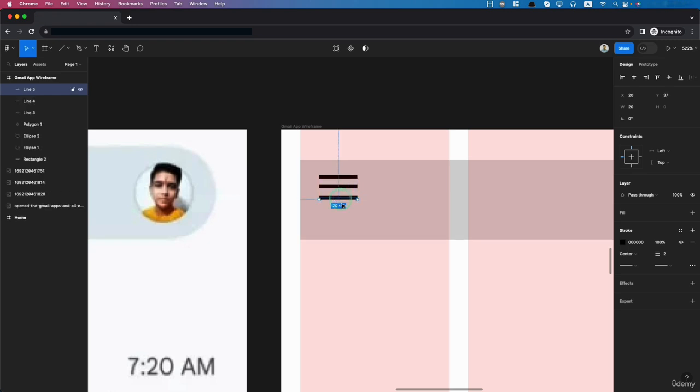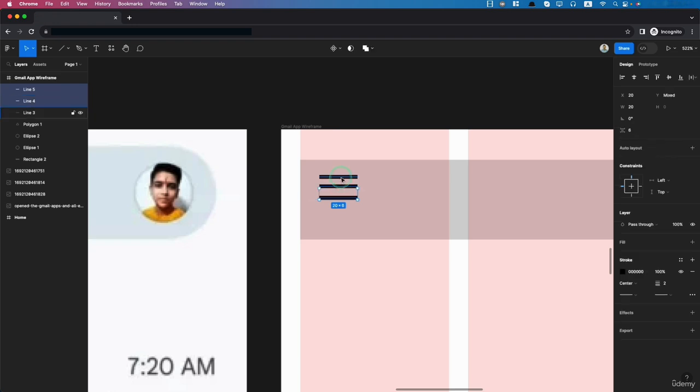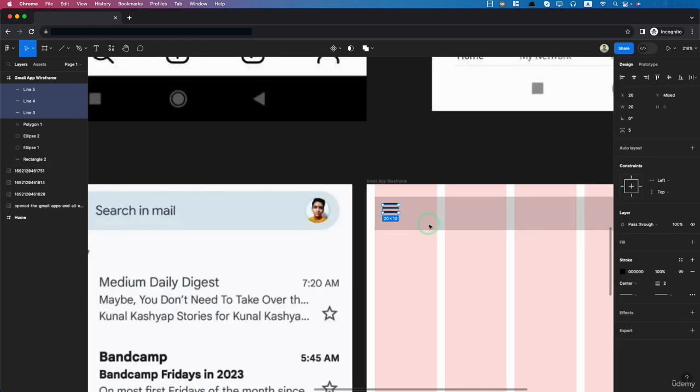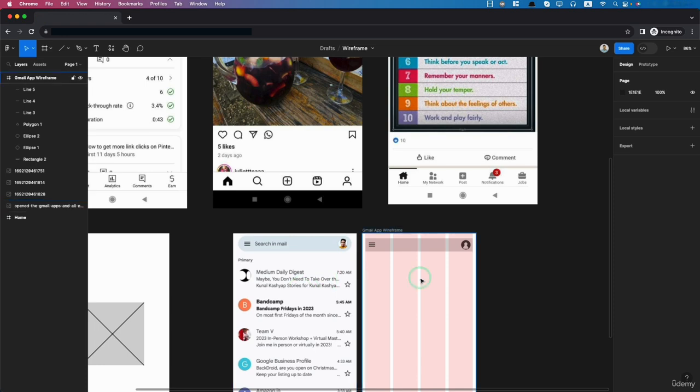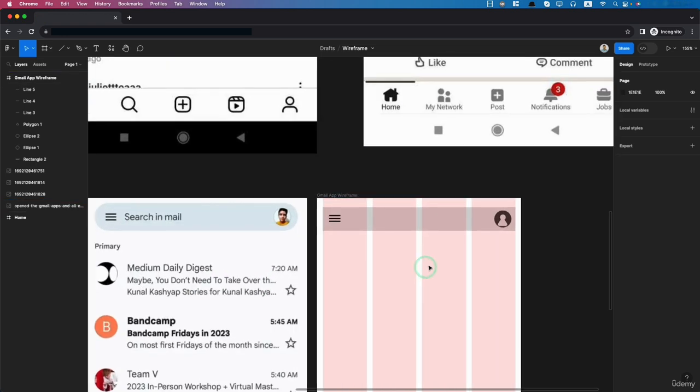So let's make it like this and select all of those lines by clicking shift and click on the left mouse button, and click the more option and click on distribute vertical spacing. OK, now it's vertically centered, and now we have the hamburger menu and we have the avatar icon. So now we have to add this text.